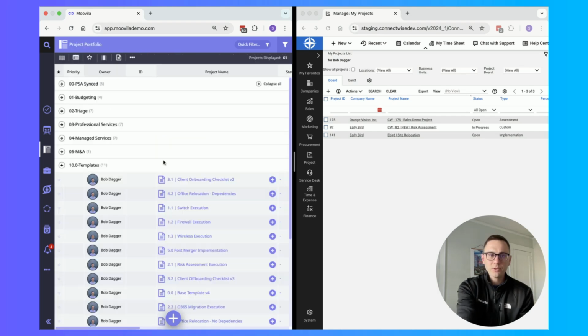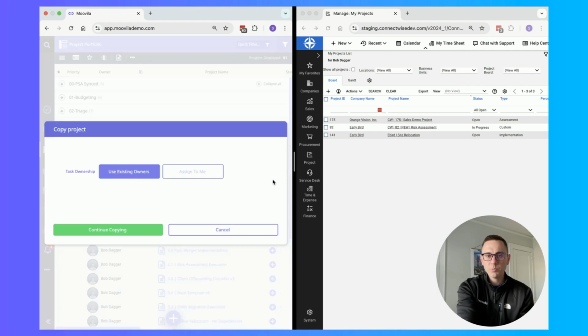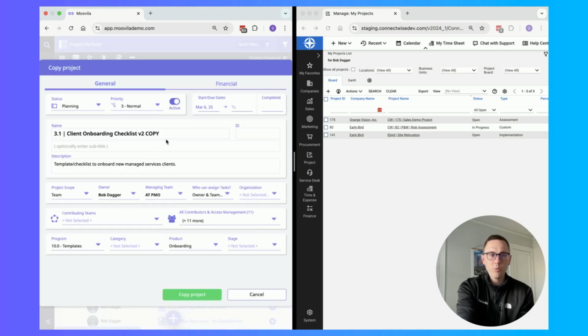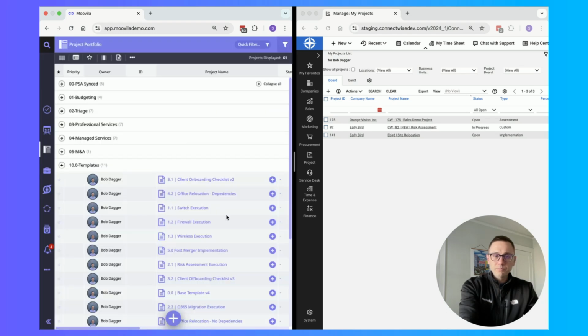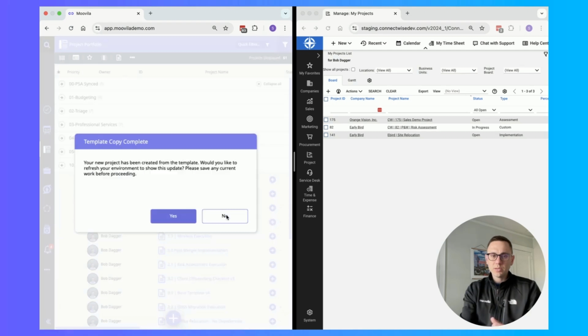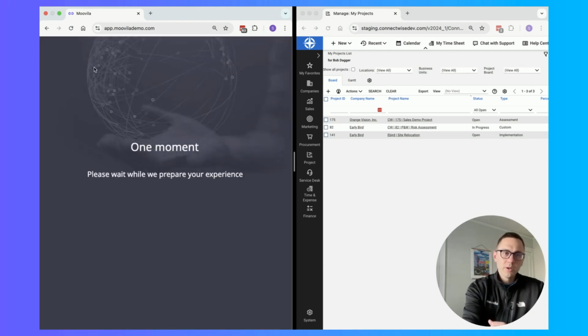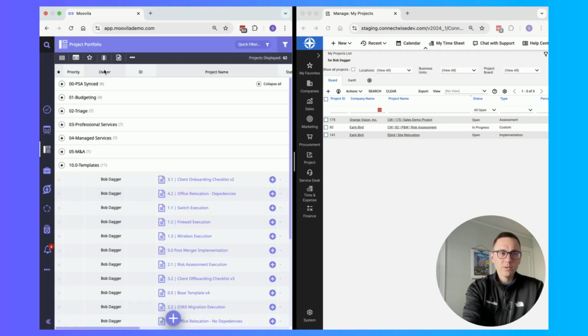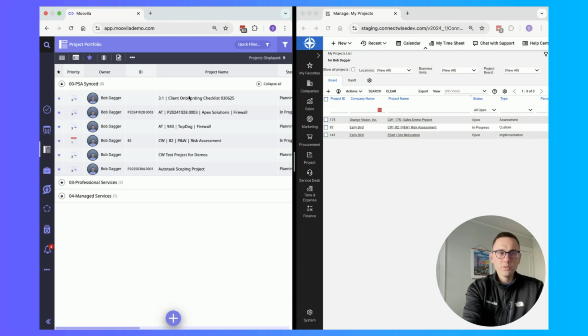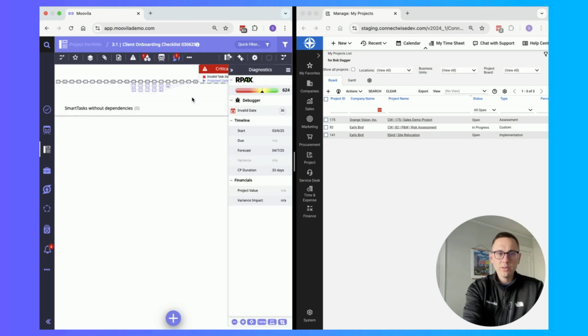So jumping back to the portfolio, we're just going to click this purple plus to create a new project. We'll call this checklist with today's date. That will create that new project in Moovila, and it will take the start date of that project, and it will start to forecast the dates of all of those tasks. So let's open up that project there.